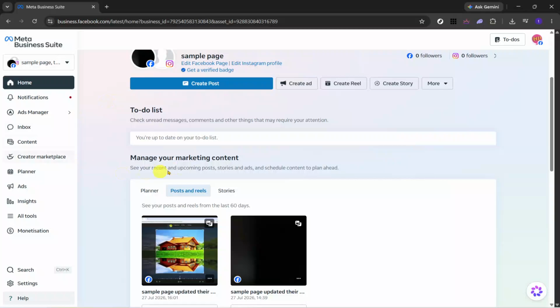Hello, today we will guide you through how to log out of Meta Business Suite. If you need to sign out of your Meta Business Suite account, this process is quick and straightforward. In this walkthrough, we'll show you exactly where to go and what to click so you can log out without confusion. This can be especially helpful if you're using a shared computer, switching accounts, or simply wrapping up your work for the day and want to keep your account secure.